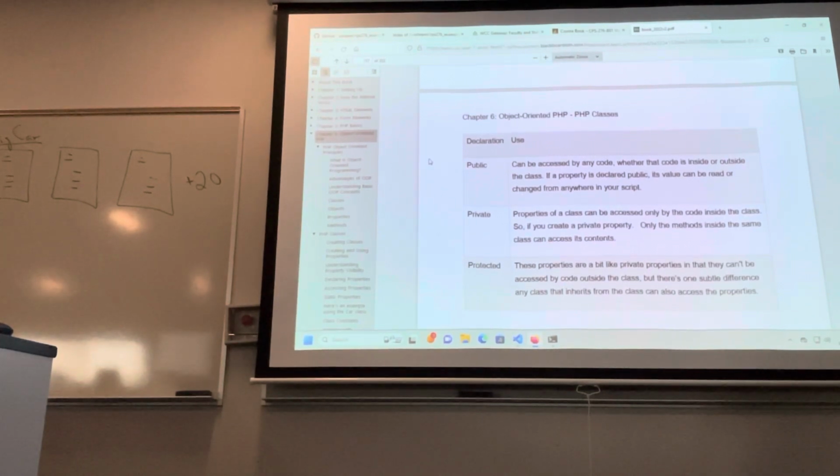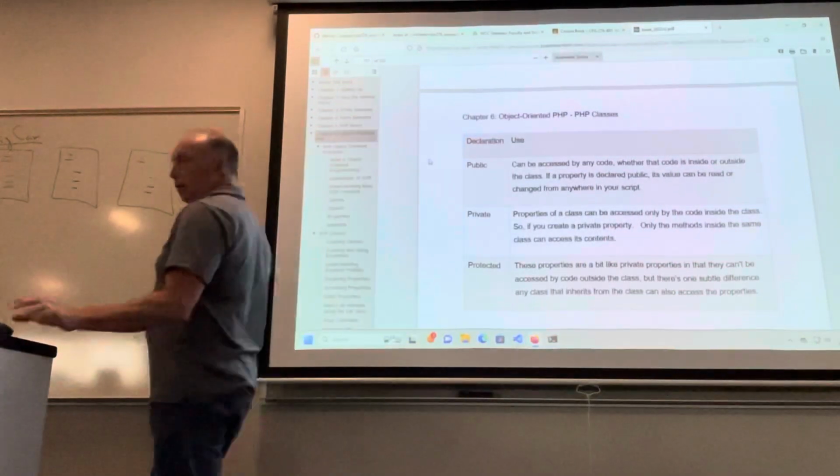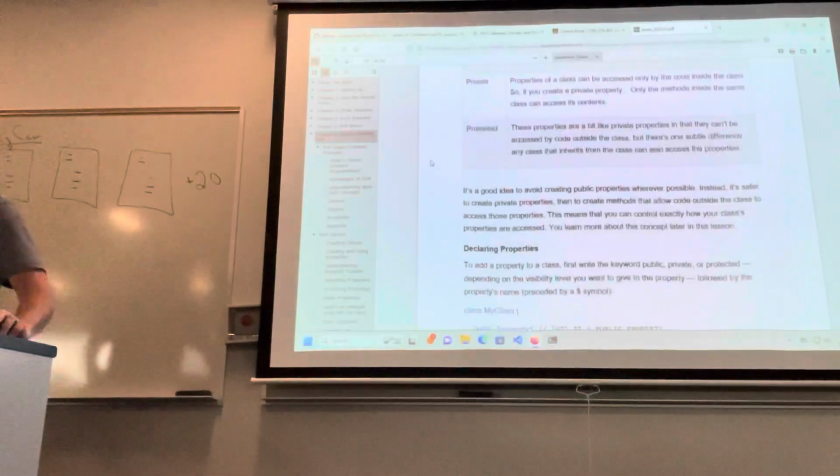Private, only within the class itself, usually the parent class. Protected, a subclass can see it. Public, the object can see it. And that can be dangerous. The object parts can be dangerous. Okay, and we'll discuss why. But this is important to understand.